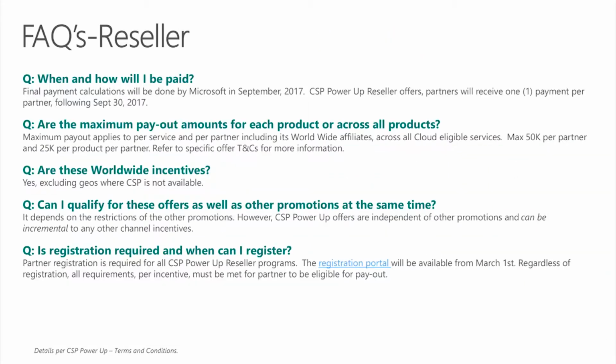A couple of FAQs on it. So when will I be paid? Microsoft usually pay out on these 90 days after it closes. So that works out about the end of September, the beginning of October. The way they work is if the CSP tenant is still running by the end of September when they're paying out, then they'll pay out on it.